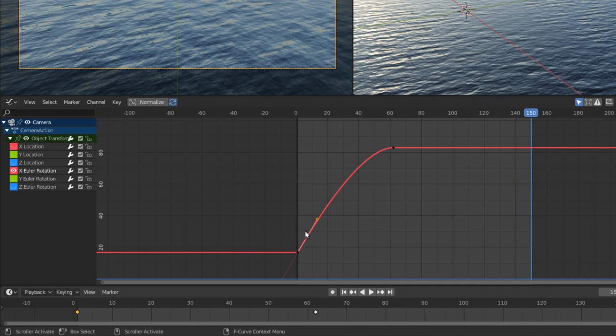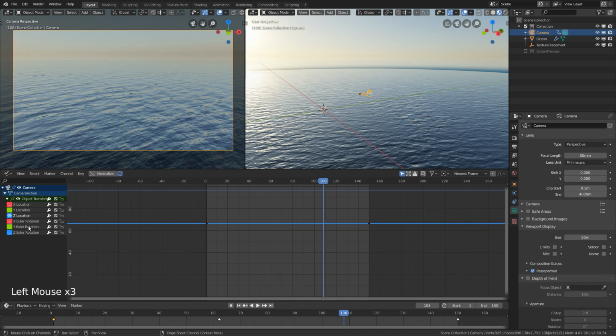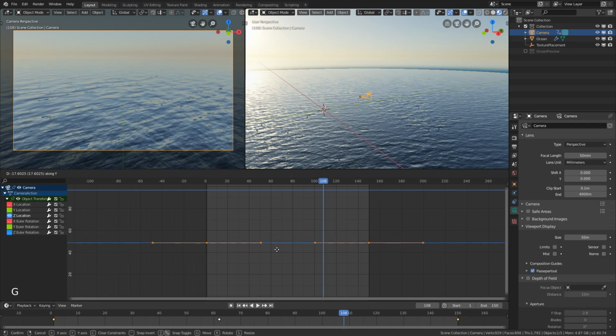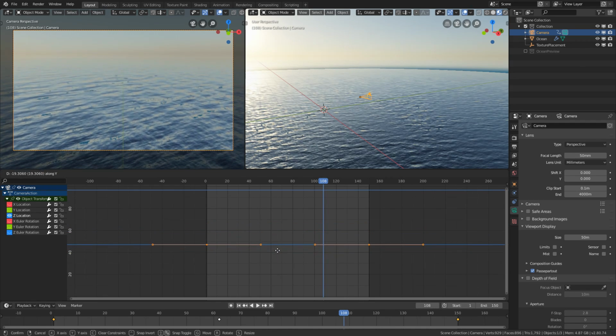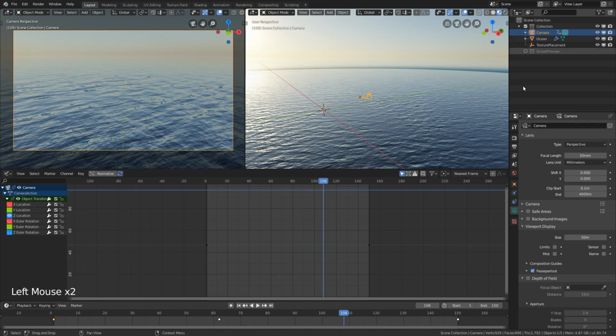So it starts off, it doesn't ease into the move, it's kind of already moving up into its rotated position here. Our Z location here, I might bring the whole thing down a bit. So G, Y, just for a bit of extra drama. And speaking of drama, let's go into our camera and we want to make it a wide angle lens. At the moment it's set to a 50. Let's make it like a 24.